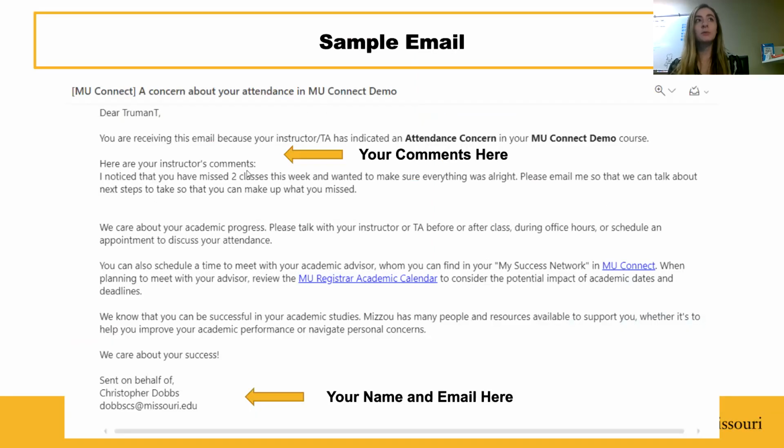We also wanted to show you a sample email. So as you saw in the last slide, we were raising an attendance concern flag for Truman the Tiger. So it'll have the student's name, what type of concern is being raised. So we can see attendance concern in the course that you select. And then the comments that you make when raising the flag are included at the top of the email. And then it also will show that it is coming from you instead of the MU Connect system. So it will show, for example, we had Chris raise this flag. So it'll say that it was sent on behalf of Chris and then his email for any correspondence after that.